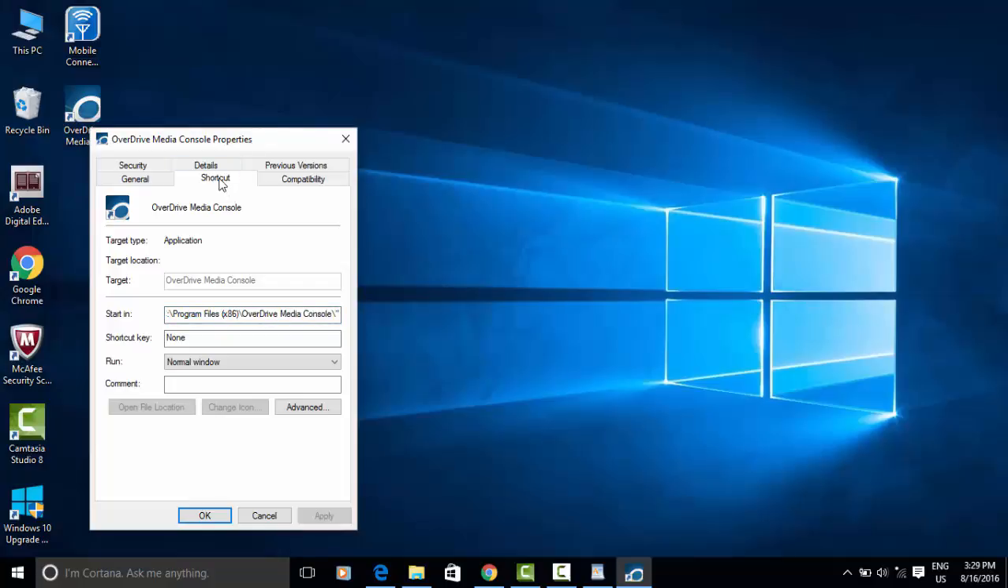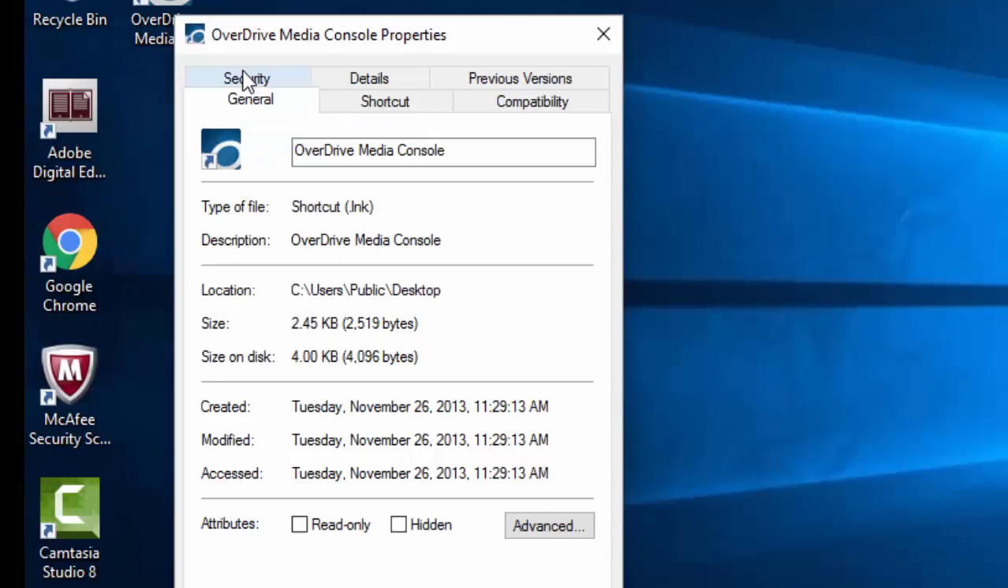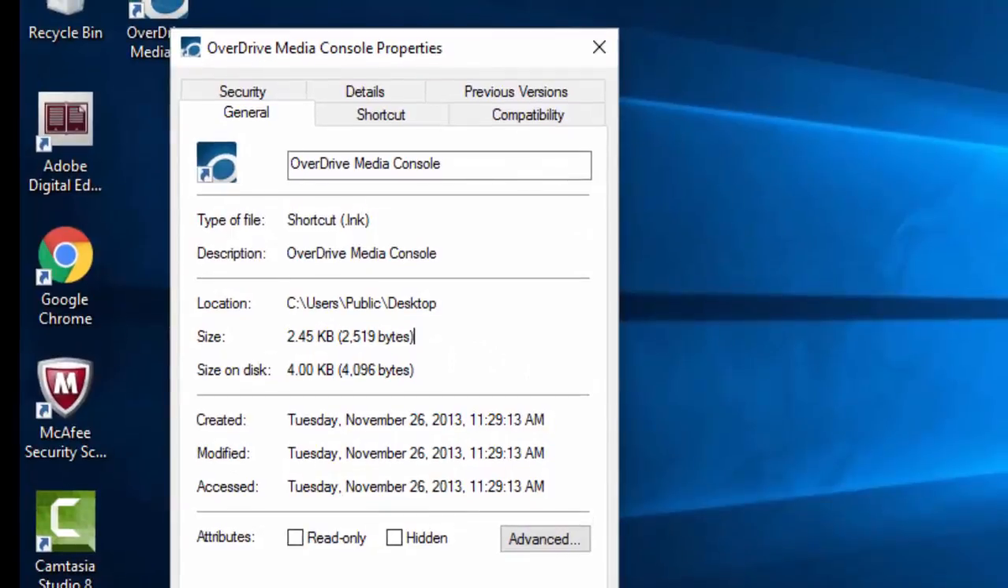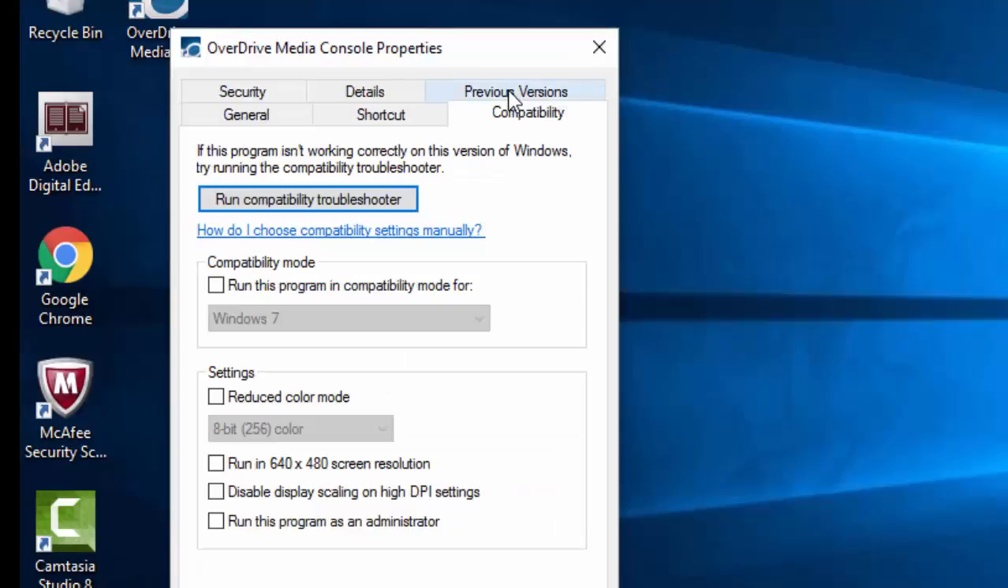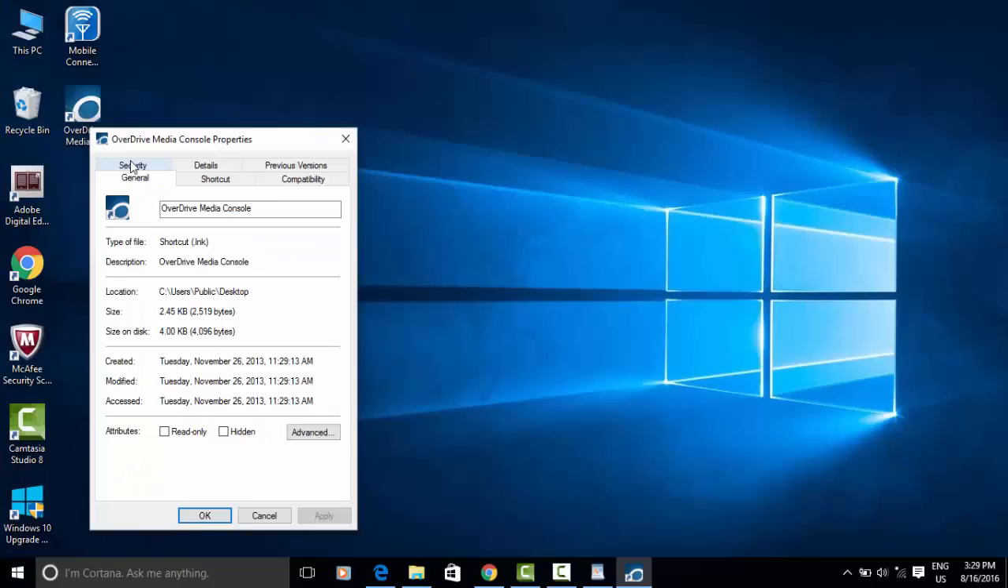If we'd like further information, we can click Details. There's General Information, which will tell you the location of the item. In this case, it's giving us the location of the shortcut. The size, the date created, we can get details, and further information about compatibility. You should not have any reason to alter the information provided in these tabs.